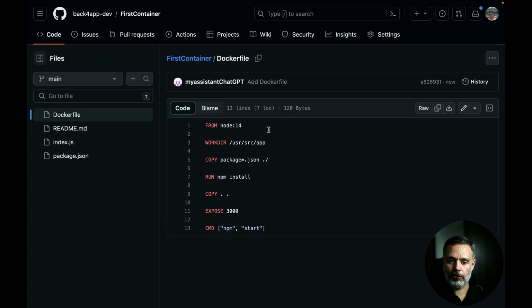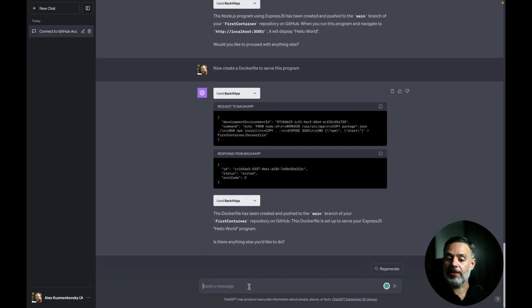It's going to use node 14, then it's going to set the work there, copy our package.json and everything else to the root folder, run npm install, copy all the other files including the index.js file, expose port 3000, and then run npm start, which seems correct to me so far. But we can also ask it to test it. So let's try to deploy this to Back4app Containers.